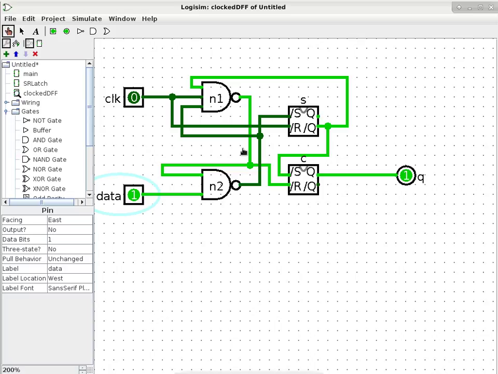Exactly. So this particular circuit only updates the output at the moment that the clock transitions from 0 to a 1. Only at that moment it will look at the data input and update Q accordingly. Any other moments, it doesn't pay attention at all. Is that okay? So it has a very narrow time frame that it actually pays attention.